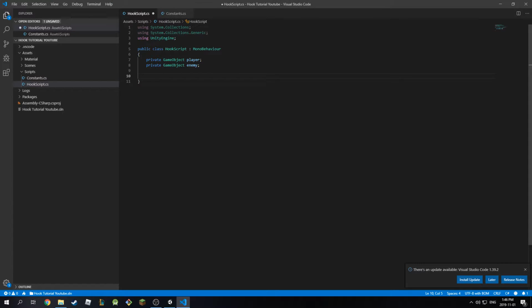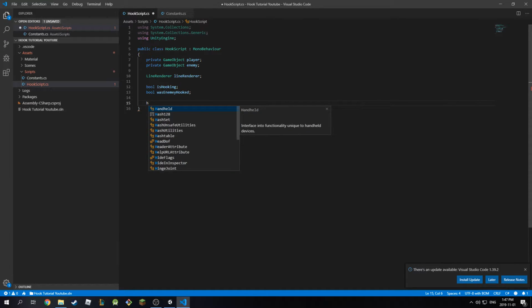And then in my hook script, I'm gonna have a reference for this line renderer. So line renderer. I'm gonna have a couple of Boolean variables that will keep track whether we're hooking someone or someone was hooked. So I'm gonna have a Boolean is hooking and a Boolean was enemy hooked. And then I wanna have something called hook distance. So this calculates the hook distance we have right now currently. So float hook distance.